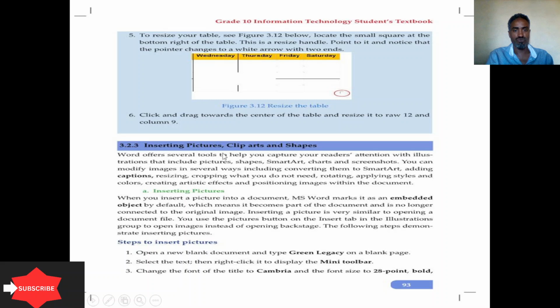Word offers several tools to help you capture your reader's attention with illustrations. Pictures, shapes, SmartArt, charts, and screenshots can be included in Microsoft Word. How can we perform these things? First is inserting pictures. Just using the insert tab, it is possible to insert any pictures.